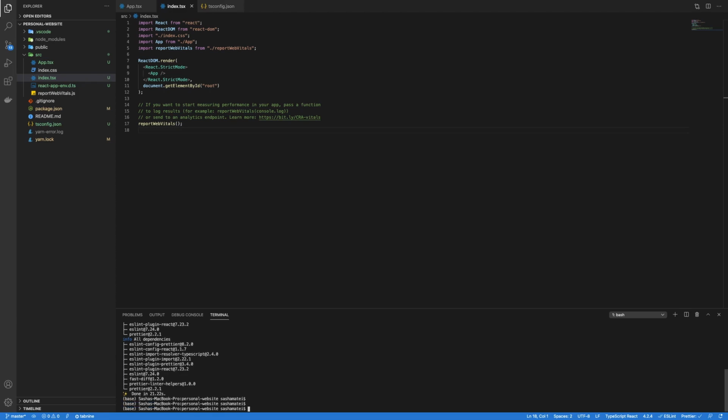Cool. I suggest adding Eslint as a global dependency as well. And for that we say yarn add eslint -g. So now it's in Node.js, and you could actually access it from other projects as well. Alright, I'm just gonna skip it till it's done.